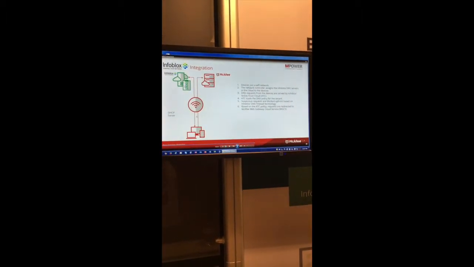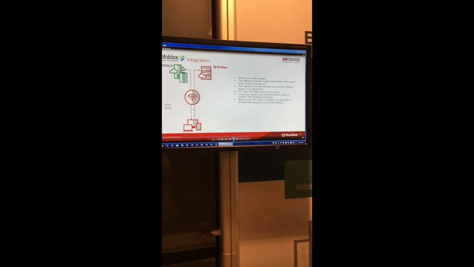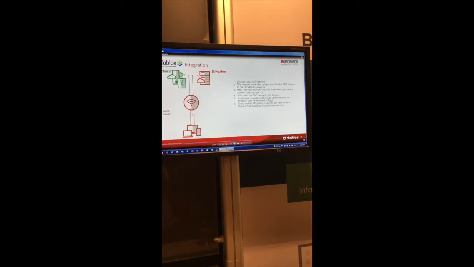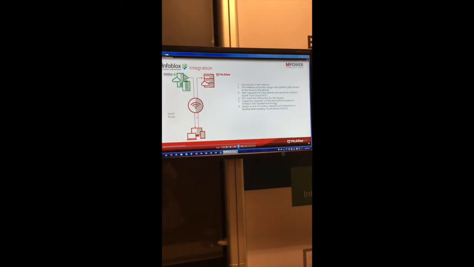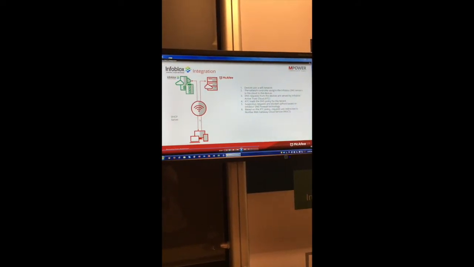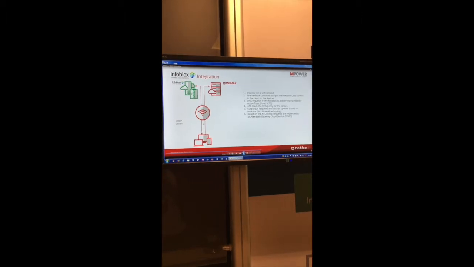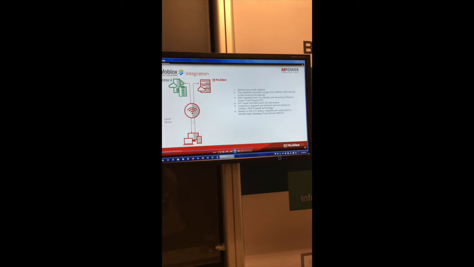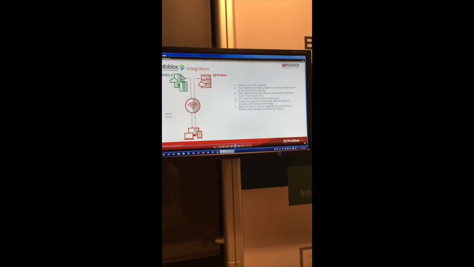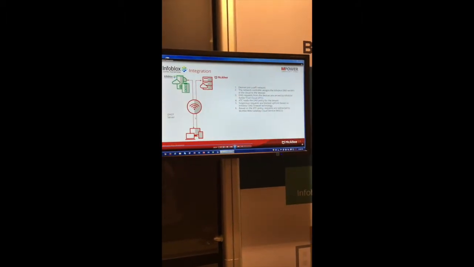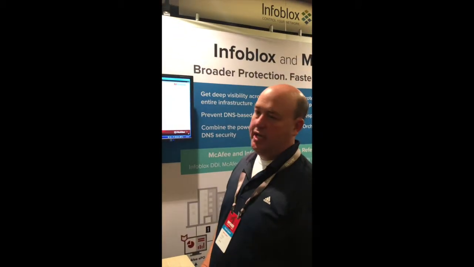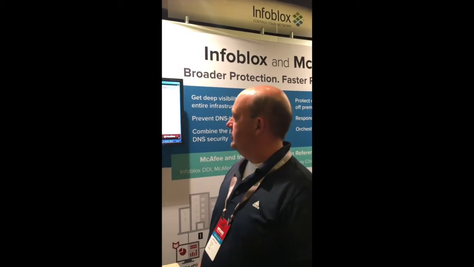Should the DNS be requesting a bad location or doing suspicious activity, based on your policy settings, Infoblox can drop that DNS request completely or pass it over if based on the policy. If it's suspicious and not blockable but needs further checking, we can pass and redirect that request over to the McAfee Web Gateway, thus kind of double checking the particular DNS request.